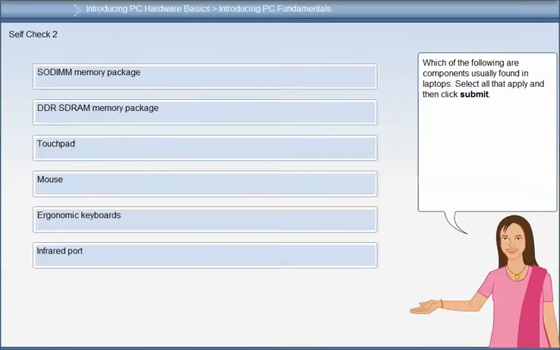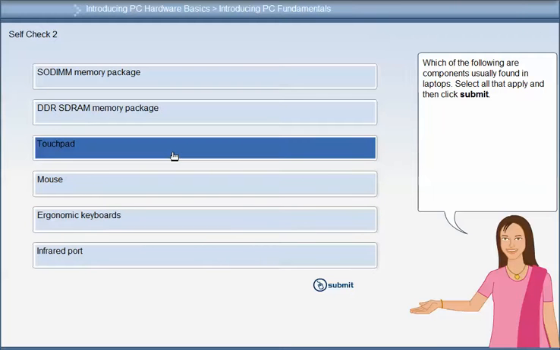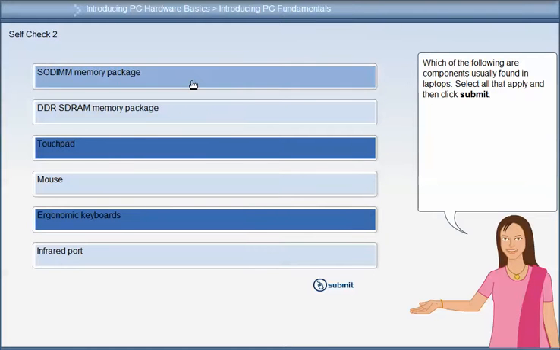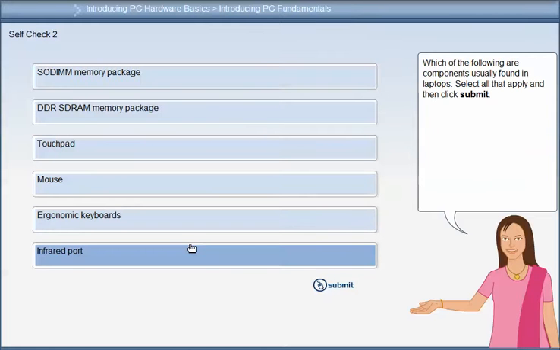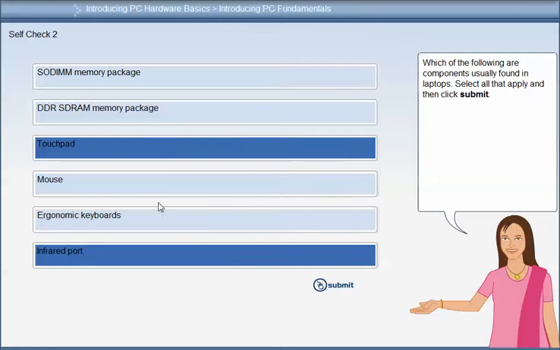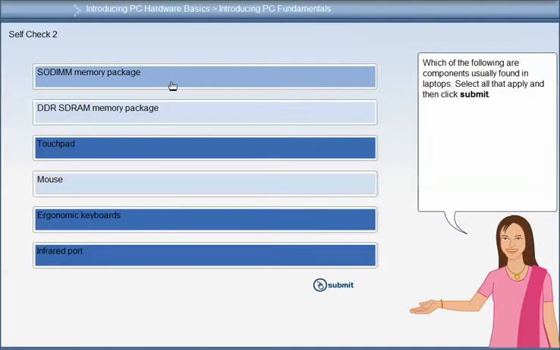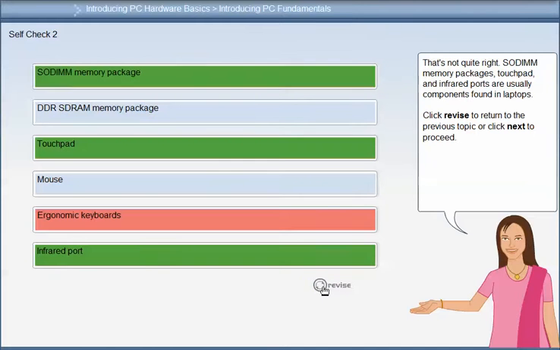Which of the following are components usually found in laptops? Select all that apply and then click Submit. Sorry, try again. That's not quite right. SODIMM memory packages, touchpad and infrared ports are usually components found in laptops.